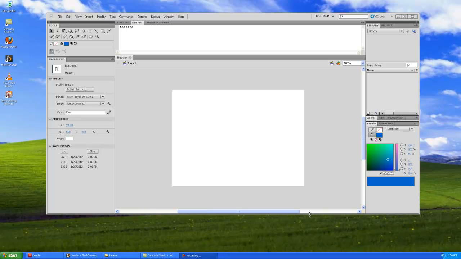Okay, so we're back, and we're just going to run over a few things that you'll want to know about your new workflow. One of the first things that you might be asking yourself is, why would we want to use FlashDevelop for editing our ActionScript when we could do it right on the timeline?